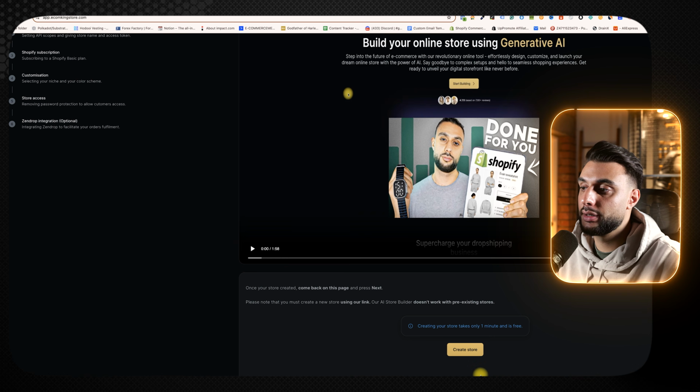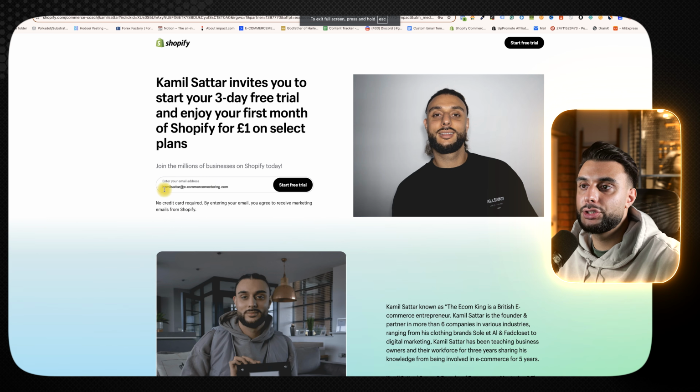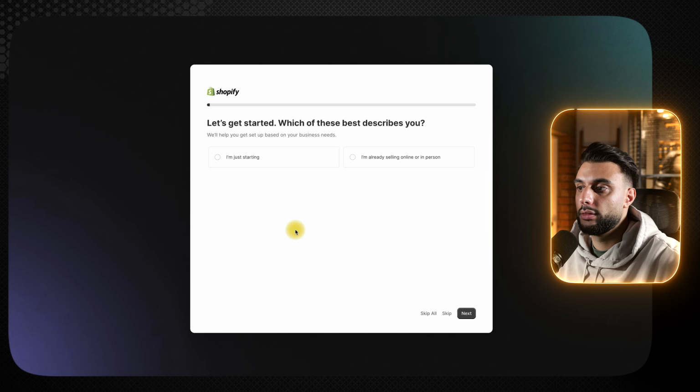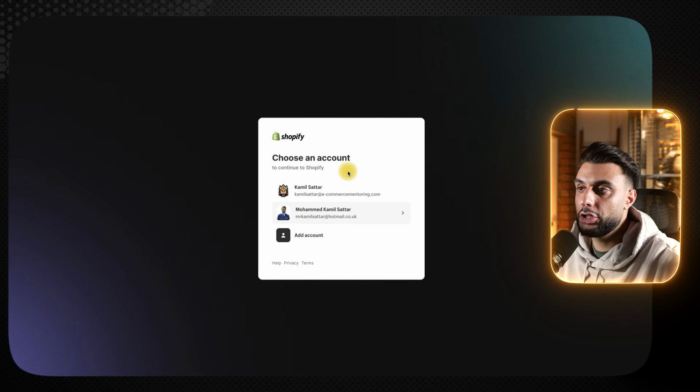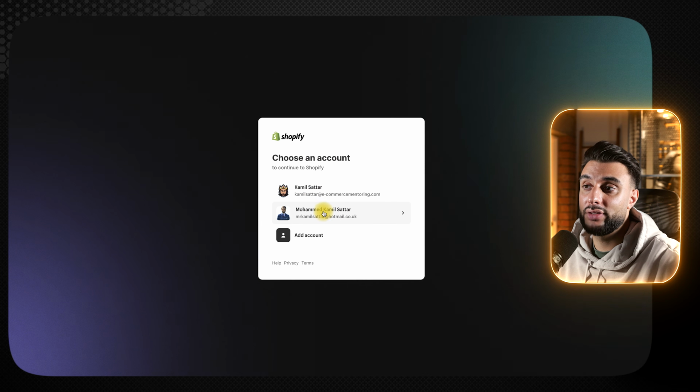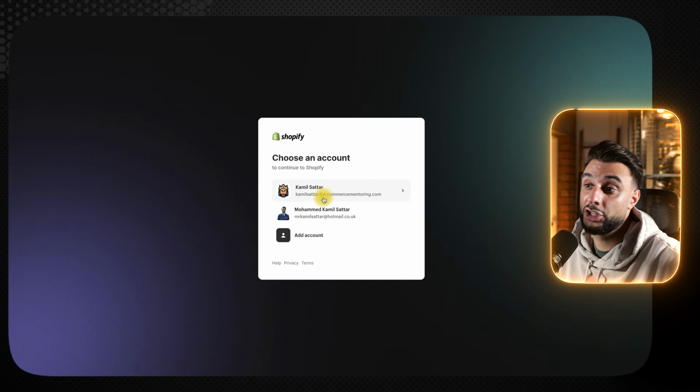So you want to scroll down and click where it says create a store. Then you want to enter your email address. I've entered mine here. Then you can click skip all. Then you can choose the country that you're located in. Then you can choose an account if you've already got one. If you haven't, you need to create one. If you've already got one, you can just select it.